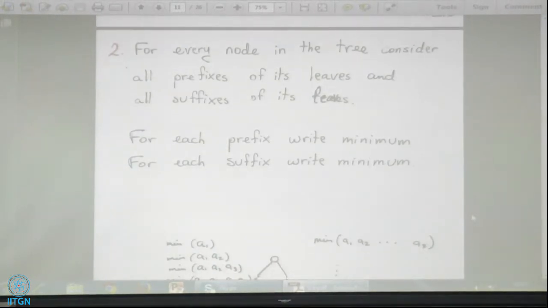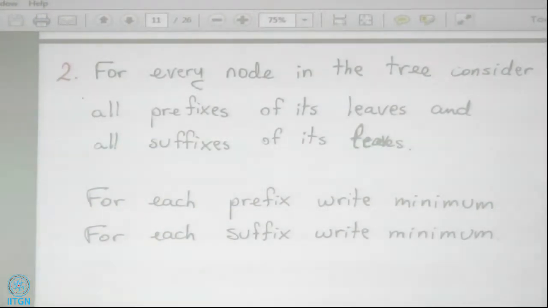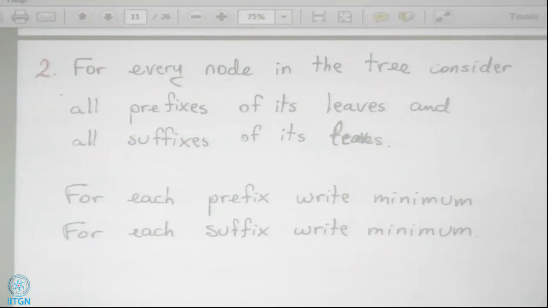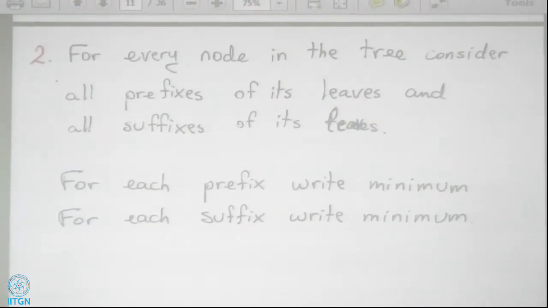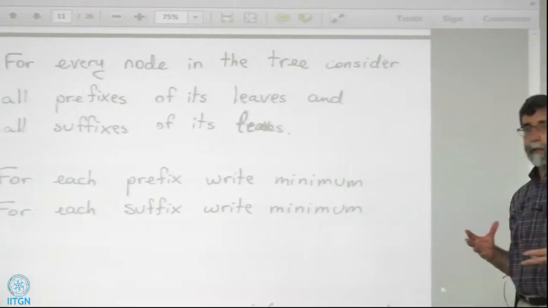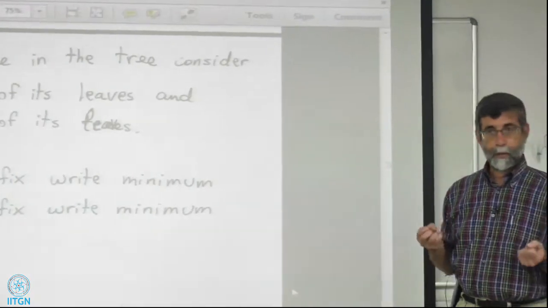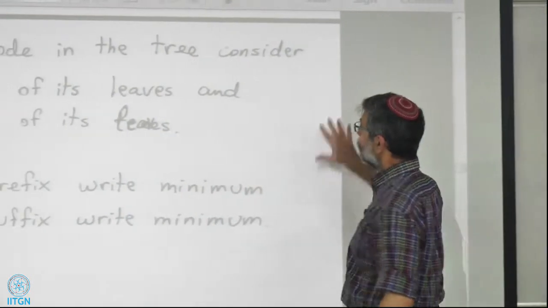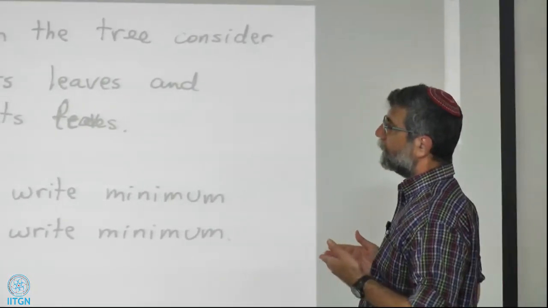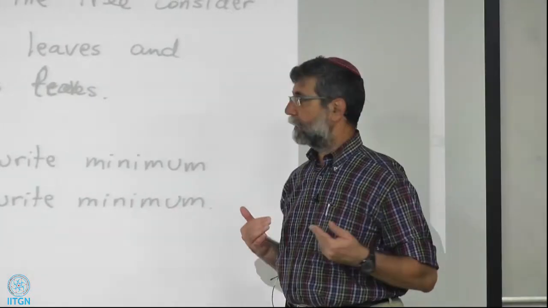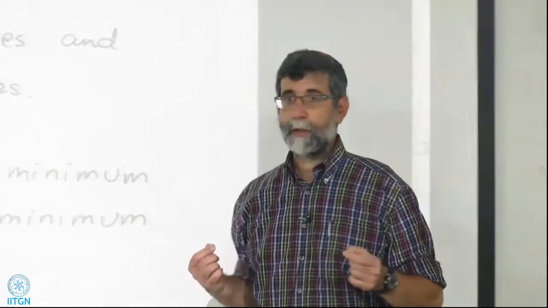Now, for every node in the tree, we're going to do the following. We're going to write a little bit of information. The tree itself, obviously, because every level is half of the level below, is not in itself n log n, it's only O of n. But we're going to write information on each one of the nodes, and that's what's going to make it a bit bigger. So for every node in the tree, we're going to look at all the prefixes of the leaves and all the suffixes of the leaves. For each prefix, we're going to write the minimum, and for each suffix, we're going to write the minimum.